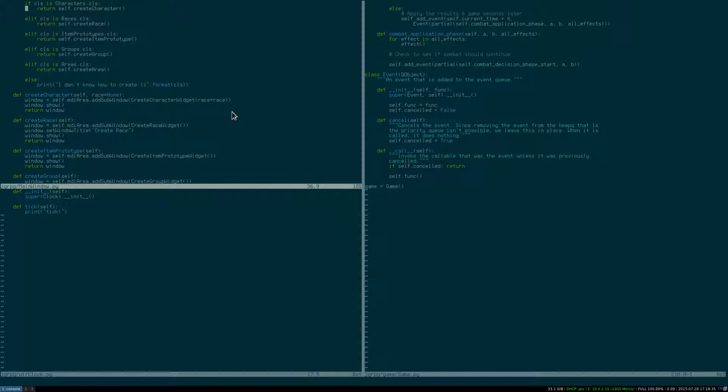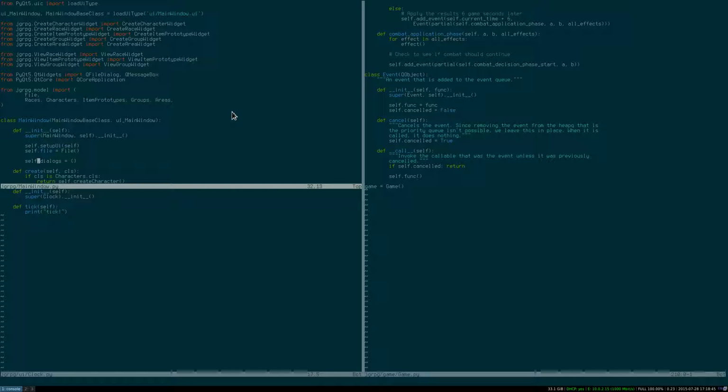How do we add a window? We go window equals self and add sub window. Oh, setup UI. We have to call setup UI as well. Okay.